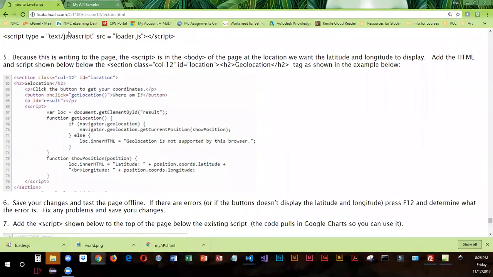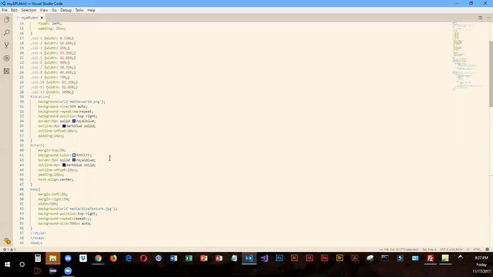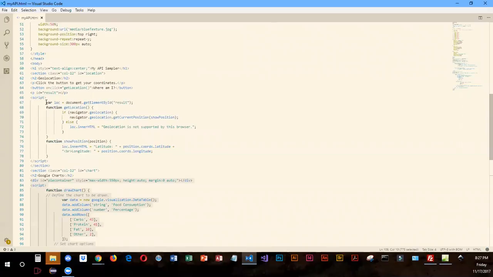Once you get that added, then you're going to add some code below geolocation. Basically you're going to add a little line that says click the button to get the coordinates. You're going to add the button, and that is going to call the get location function when they click it. And the get location function, I can show you in here because I've already added it.